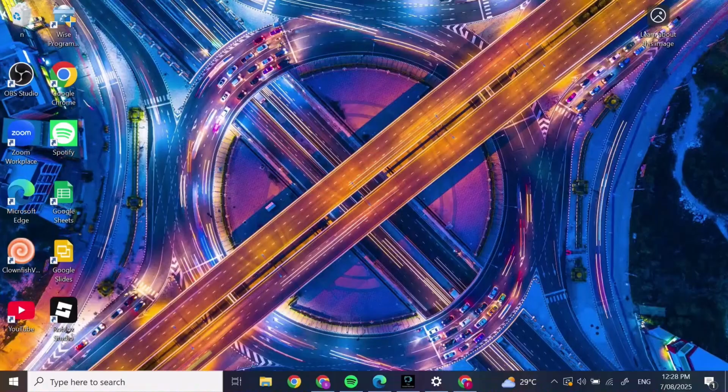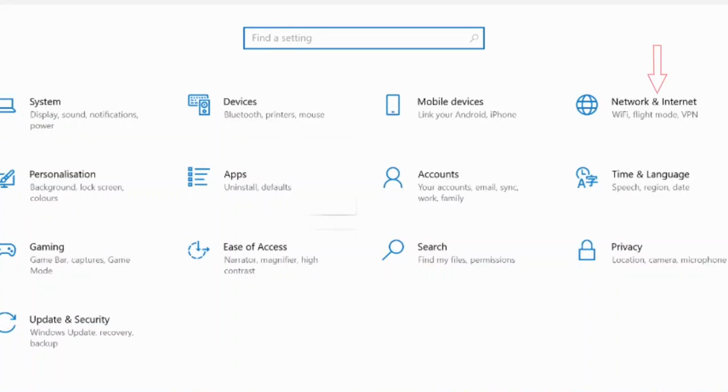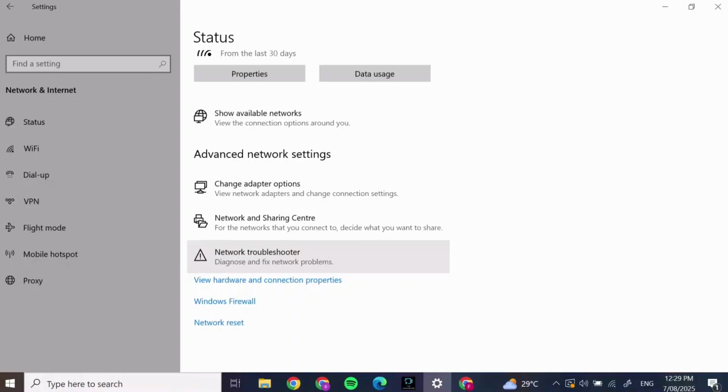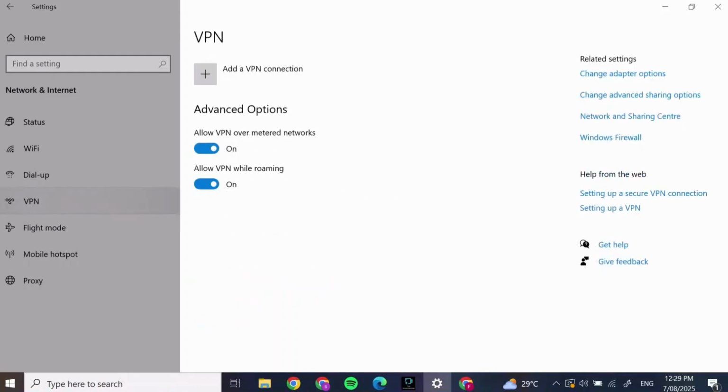First, open Settings on your device. In Settings, click on Network and Internet. After that, you'll find this kind of screen. On the left side, click on VPN. After you click on VPN in here, you'll find this kind of screen. Click on Add a VPN connection at the top.